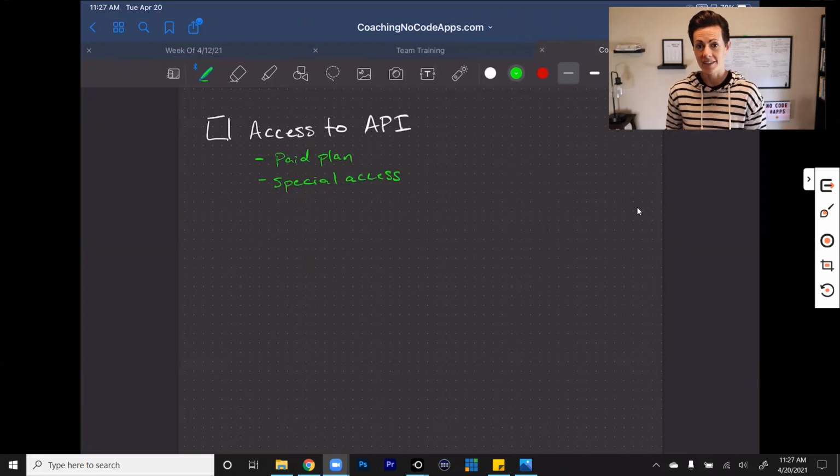But in some instances where, for example, the data that you're pulling from is sensitive in some way, you may need to ask for special access to that API. You may need to reach out to that company or to that service, potentially to their sales team, to see how you can actually gain access to that API. Now, this isn't usually the case, but sometimes it is.